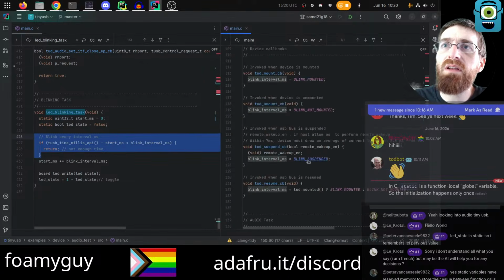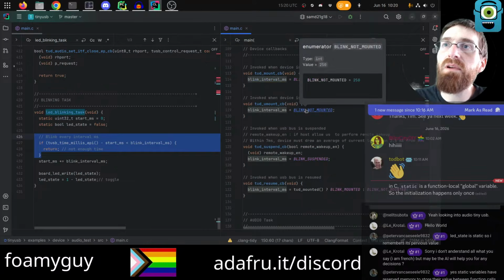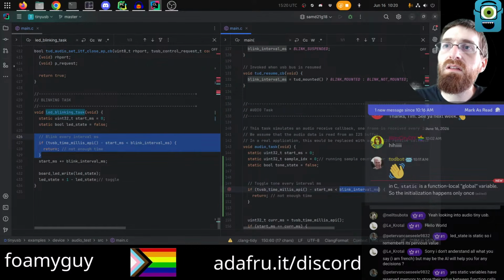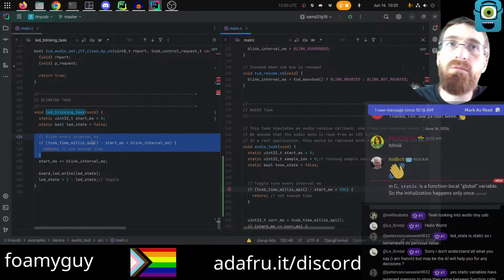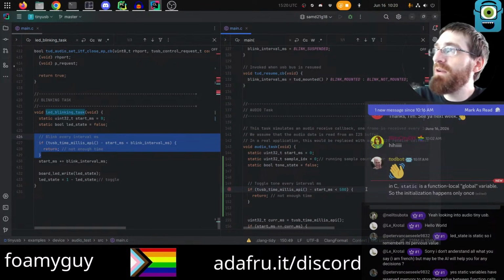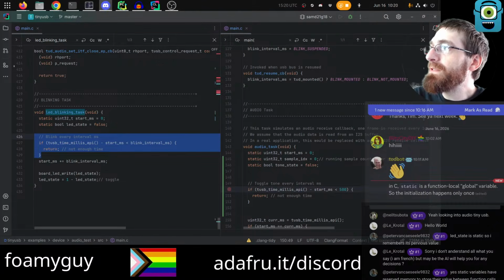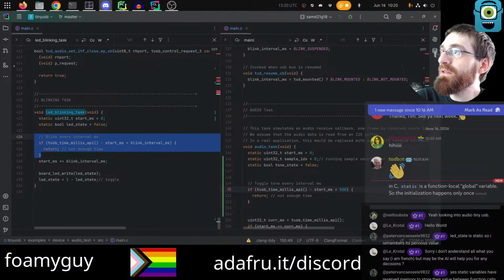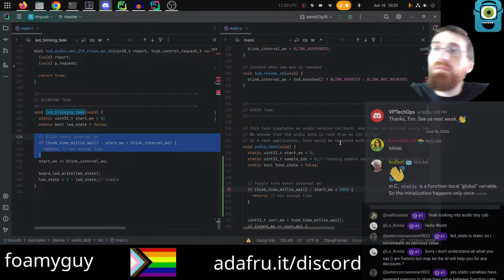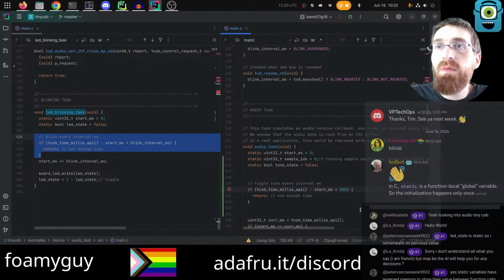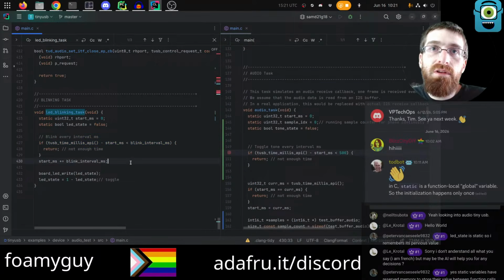Blink mounted, blink not mounted, suspended. Oh, it has different rates for... Interesting. Let's just use 500. The LED blinking actually has different rates as part of the status of the USB stack. In C, static is function local global, so the initialization happens once. Nice. Yeah, thank you both for the tip there. That is my learn something new every day for C, for sure.